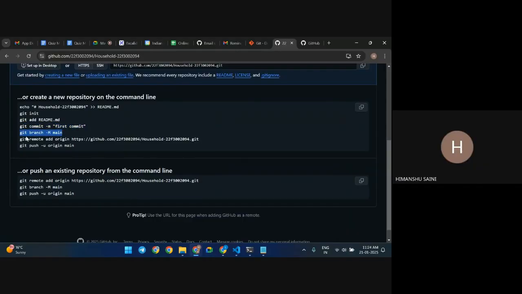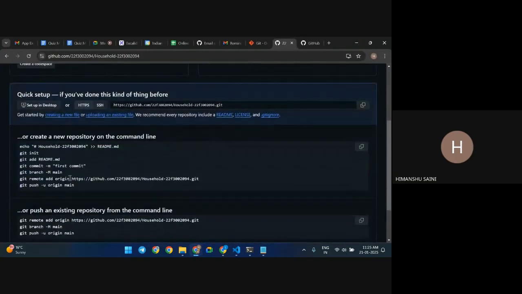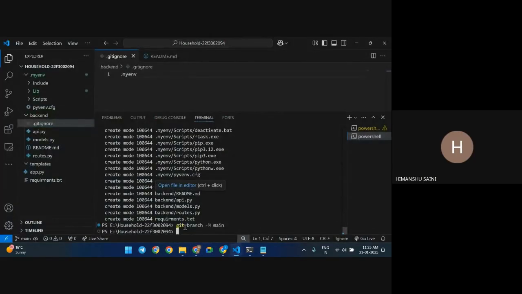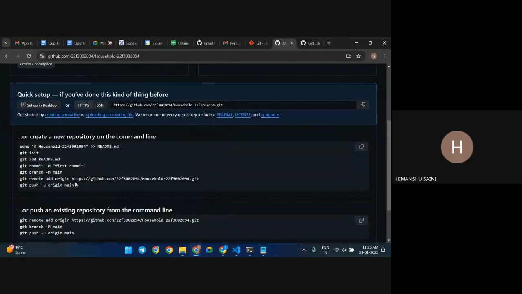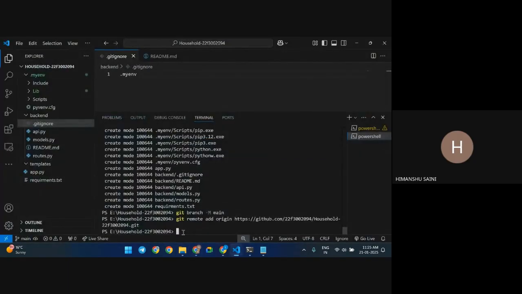Right. Now specify the branch, and now tell the remote that you want to push it to. So I just copy it from here, git remote add origin, and the link of this. So I will copy this and paste it here, and just press enter. I specified the origin that we have to push it to, and now let's push the whole code to this origin. So this is the command.